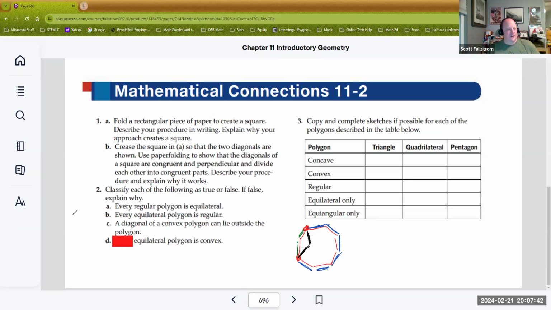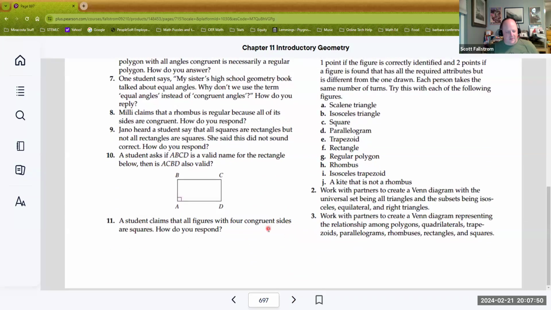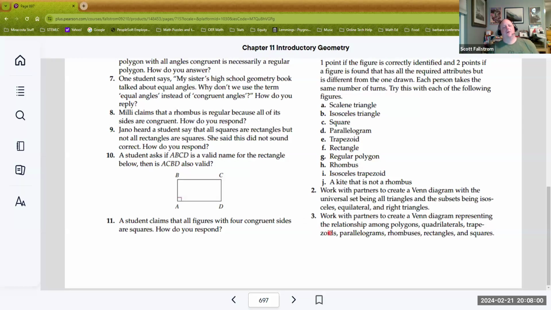And then we have MC10. So here we go. MC10. Okay, I think it's 10. Let me double check. MC10. A student asks if ABCD is a valid name for the rectangle, then is ACBD also valid?